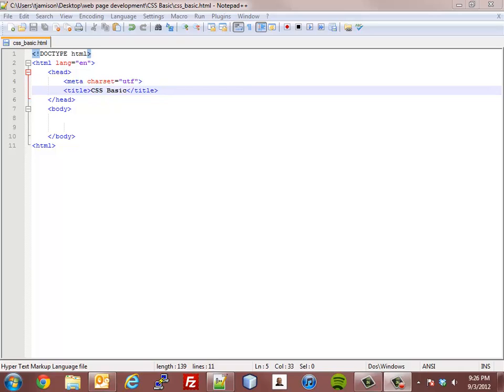Now, one of the real benefits of using CSS, and we'll get into it later in a different video, is what's called an external style sheet. That saves you a lot of time because now I can build one style sheet that has a list of rules and it applies to all the pages on my website. And so I only have to make one change and it affects the entire site.